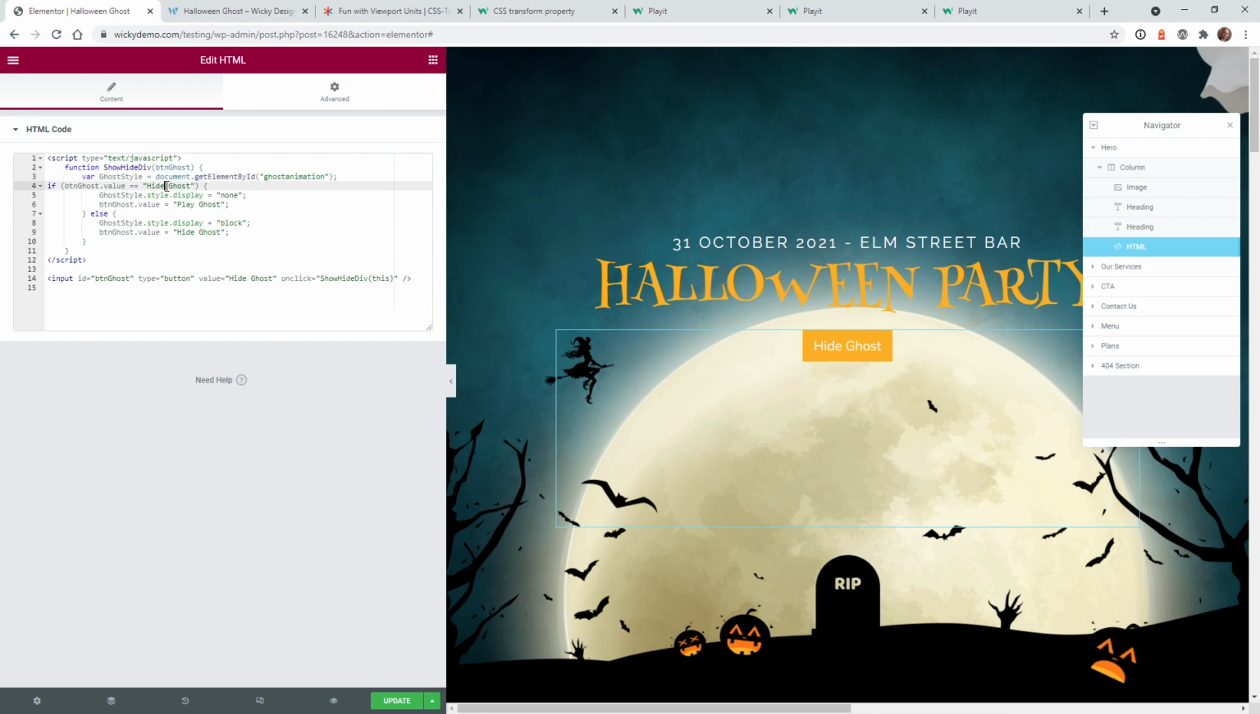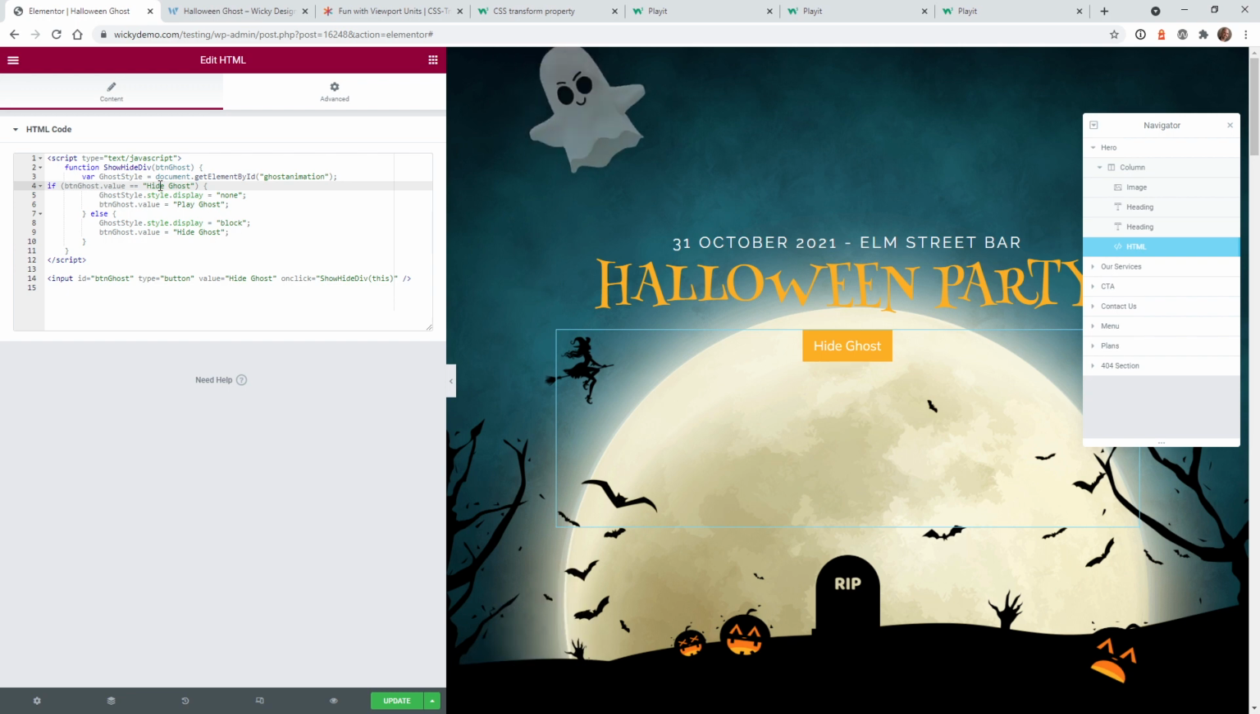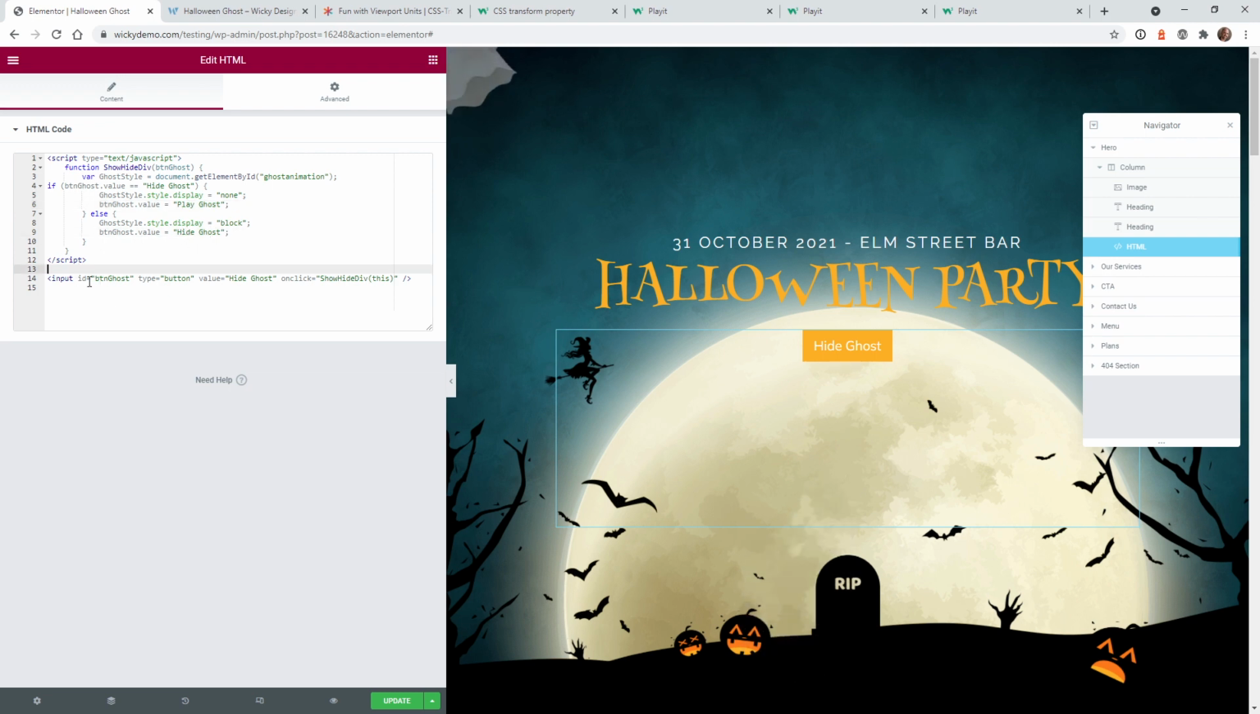And then if you look right here, this is the name of the buttons. So we have hide ghost and play ghost. As you can see, you can just change hide ghost to whatever you need to have, and then play ghost. And then you need to add the button for hide again. And this code's really lightweight. It's just adding a regular input button to your website.